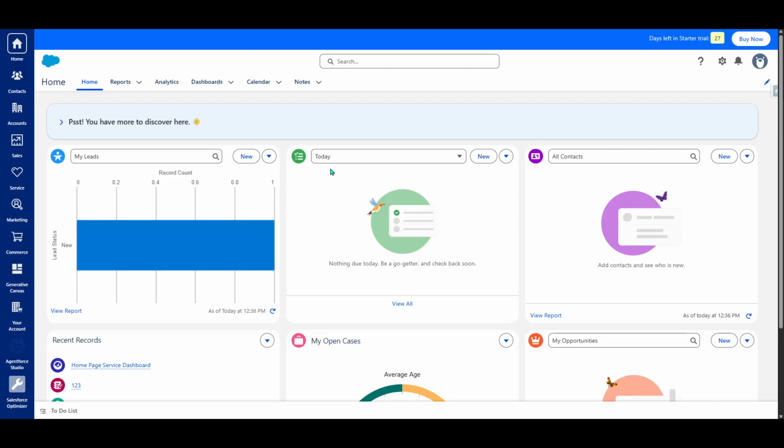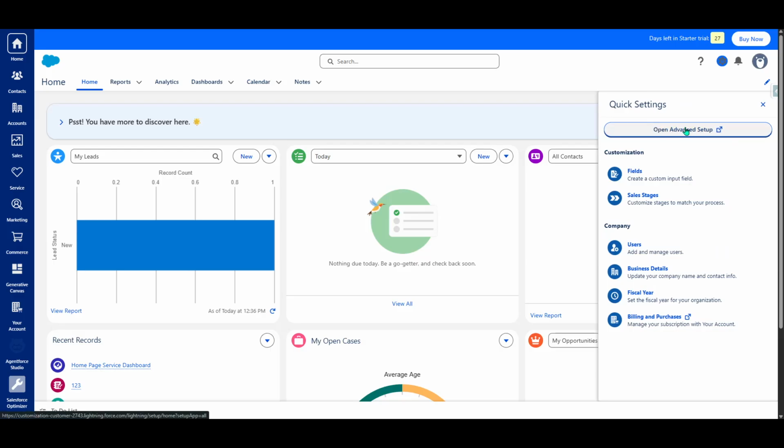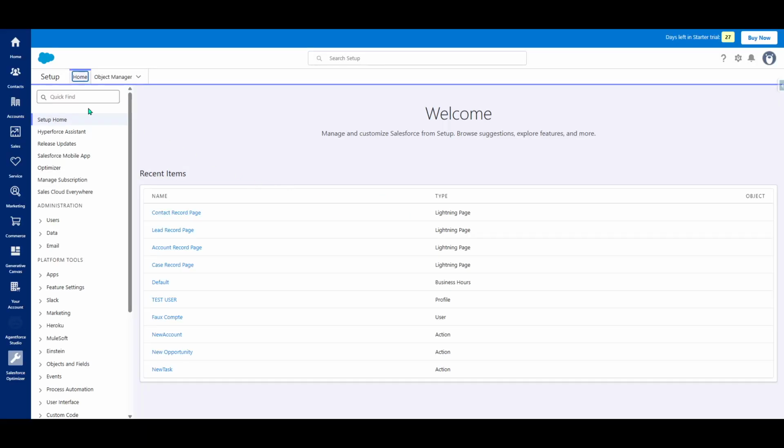Start in your Salesforce org and look for the gear icon in the top right corner. Click it, then choose Open Advanced Setup. This takes you into the main configuration area where you can access everything related to automation.